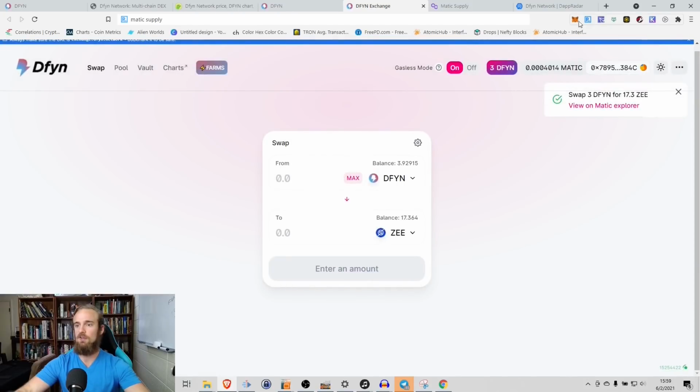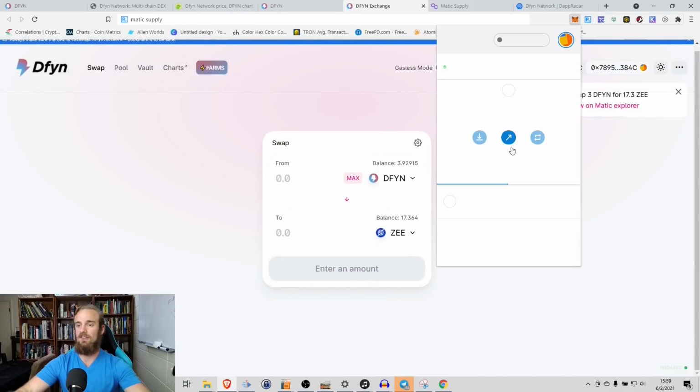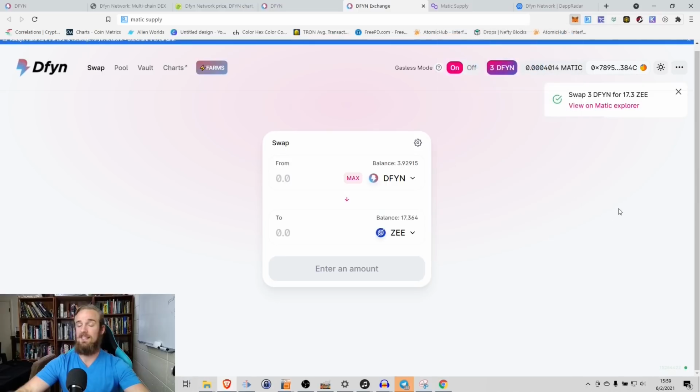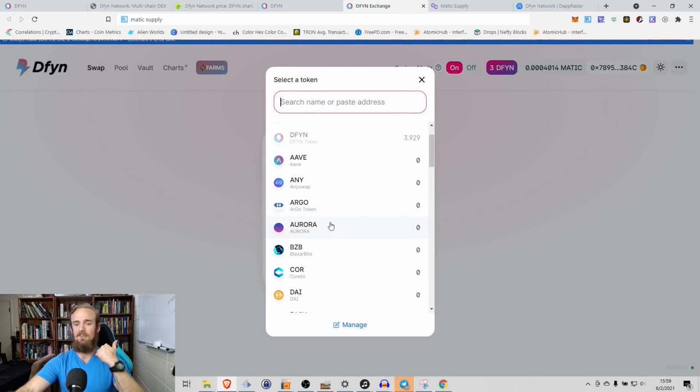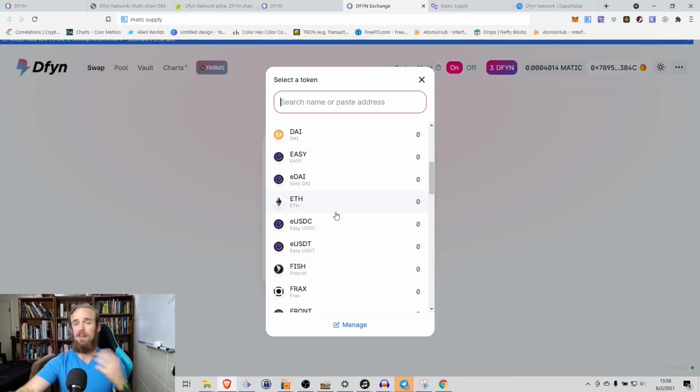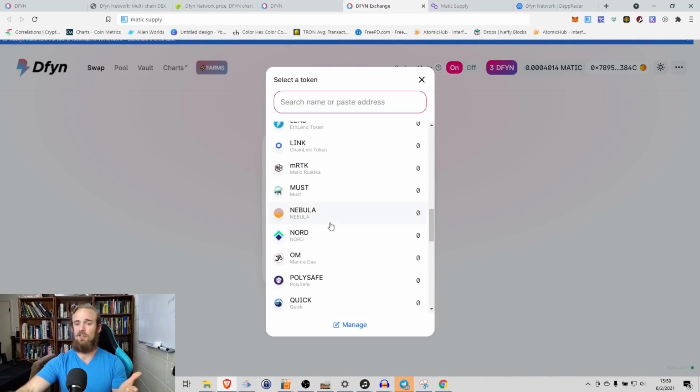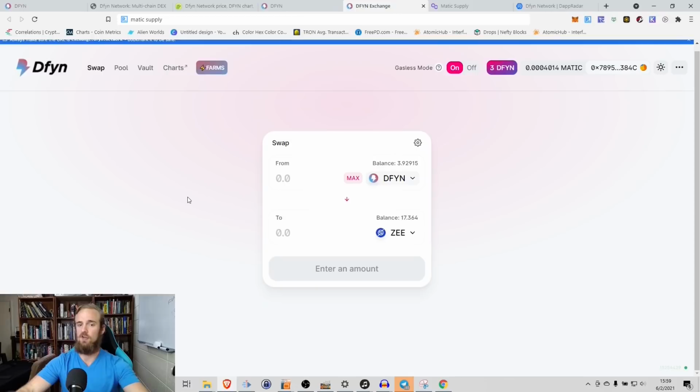So now what we should see in MetaMask, we should have both the Z token and we should have DFYN. So that's how you execute a simple swap. Obviously I could have gone between any 2 assets. I could have gone between Z and Aave, Z and DAI, Ethereum, whatever the case may be, any asset that's supported here. Just like Uniswap, you can trade between them.